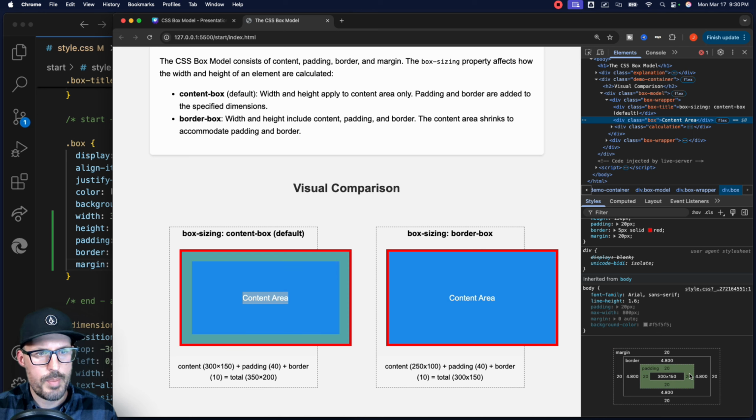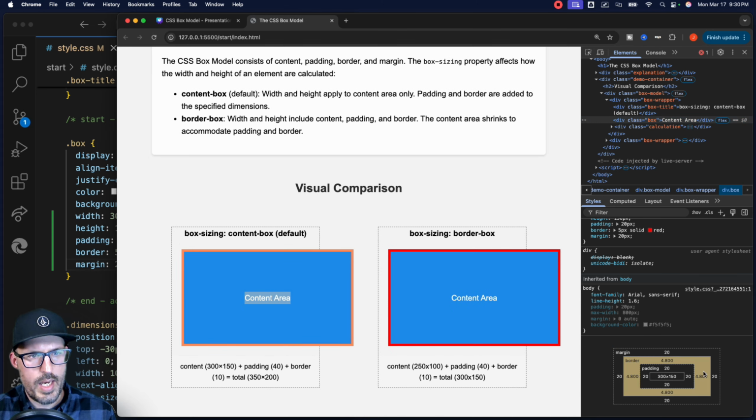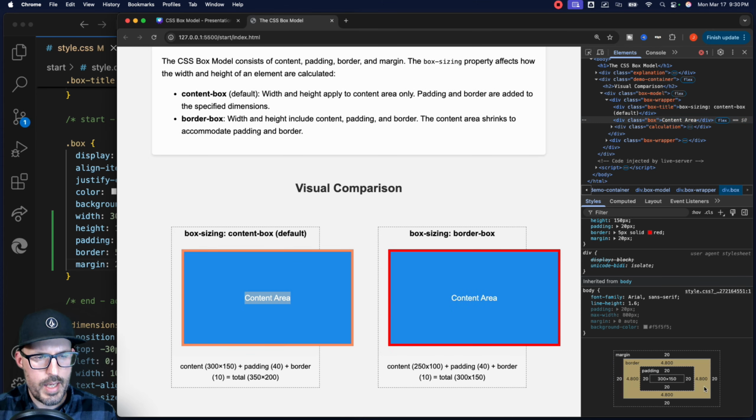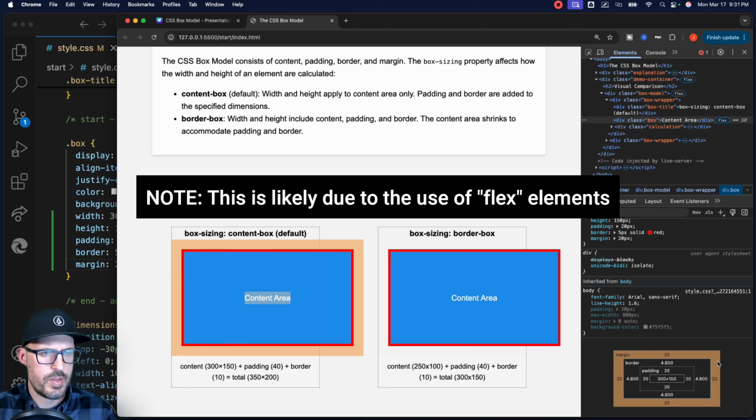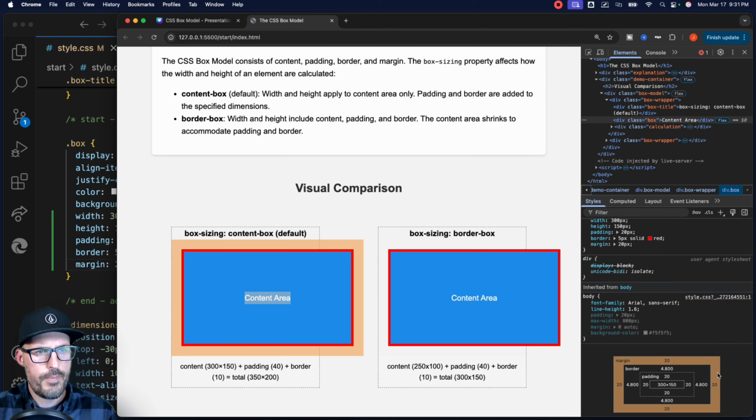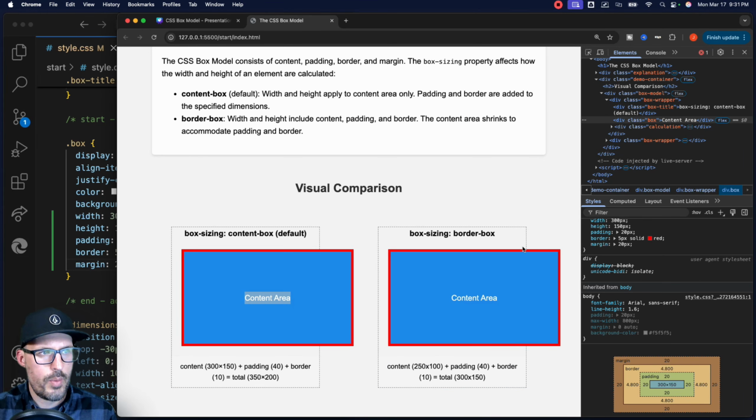Then we have our 20 pixels of padding all the way around. Then we have our border of 5 pixels. Now it looks like I might have a slight bug in my code somewhere, but that's okay. So 5 pixels of border around the edges. And then finally, we have our 20 pixels of margin all the way around, which you can see is represented by that light orange.